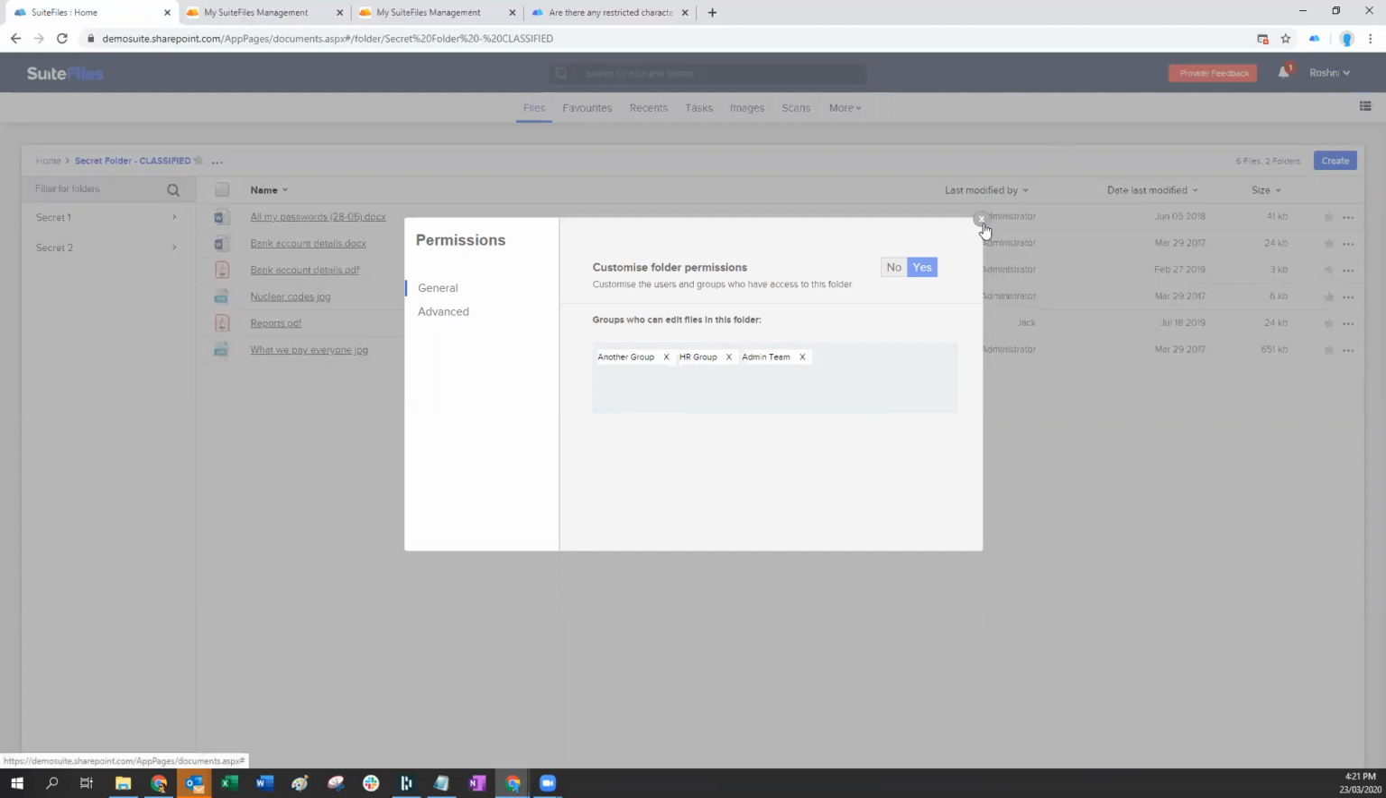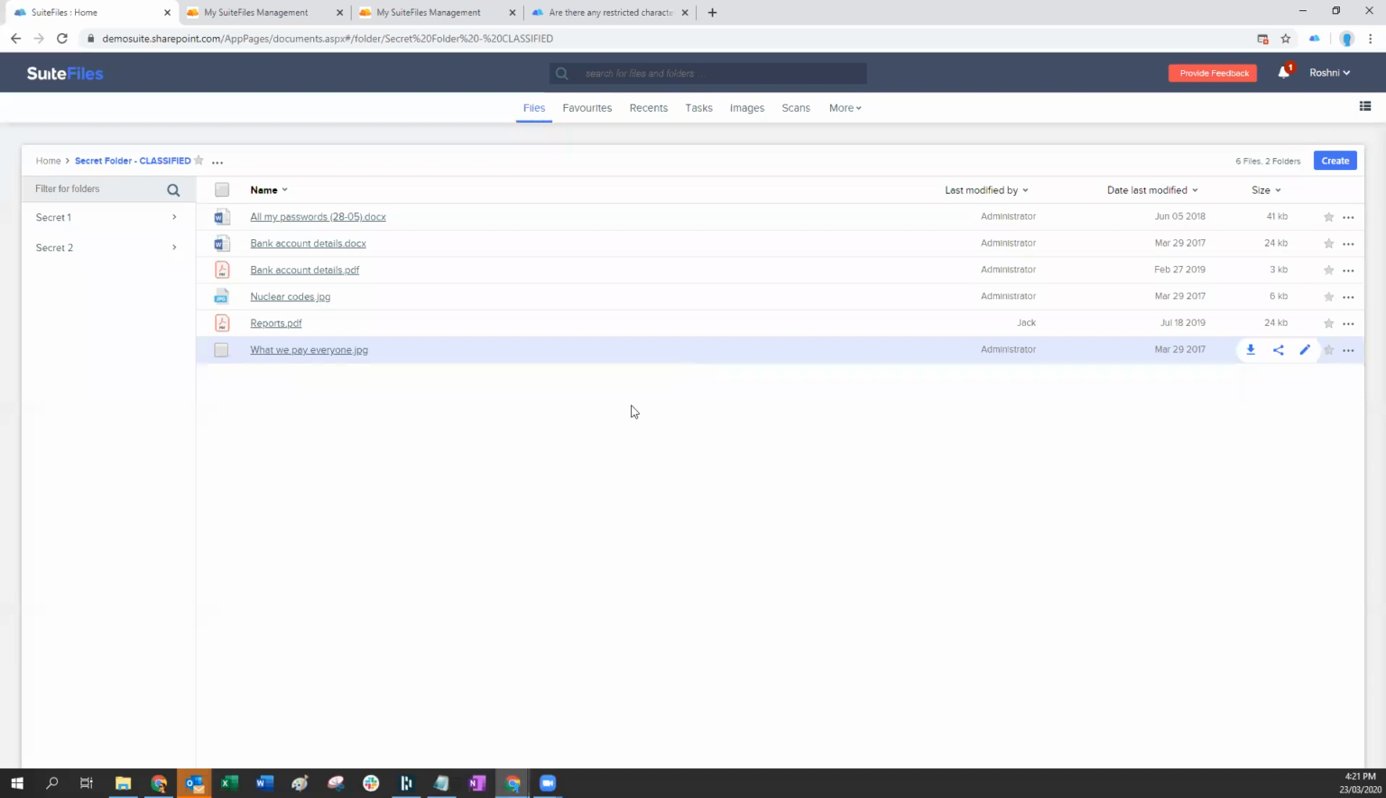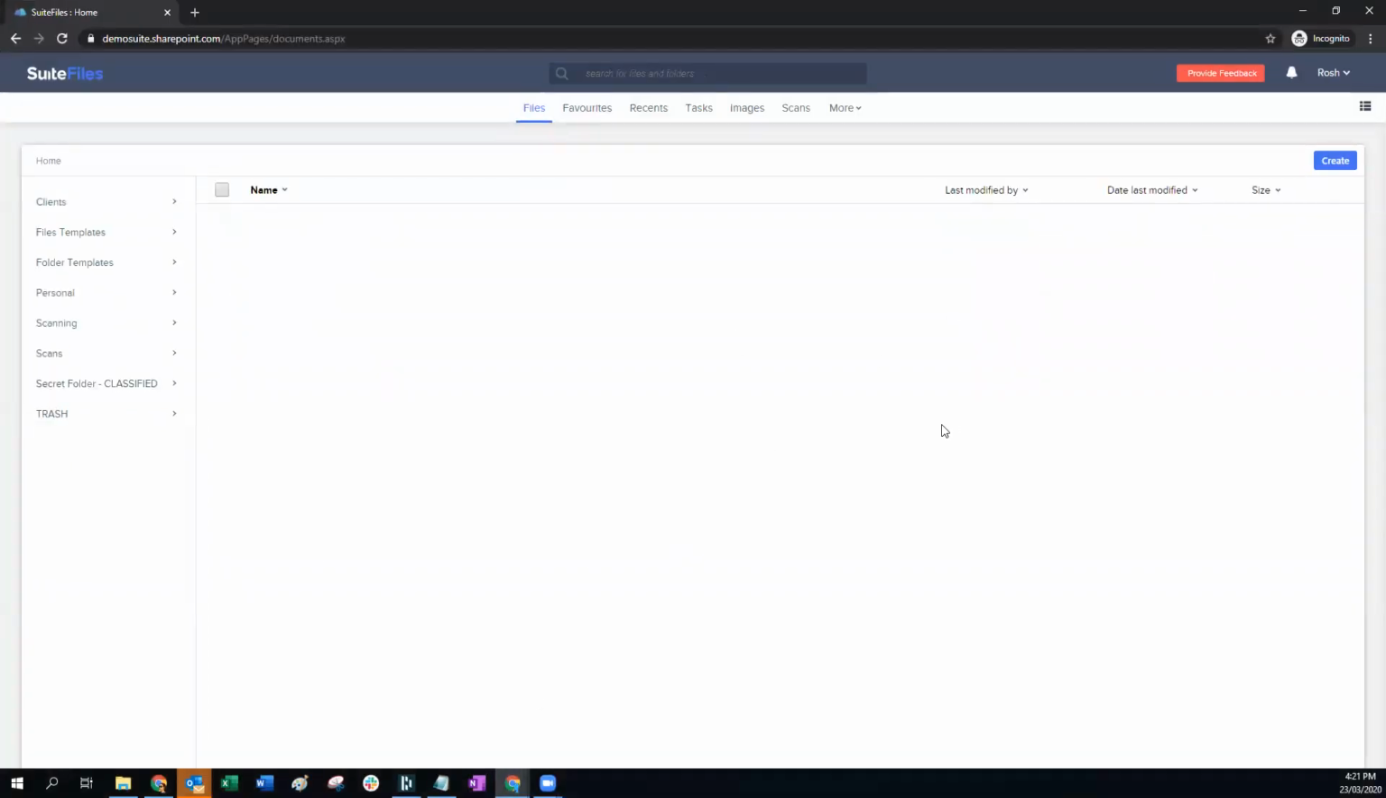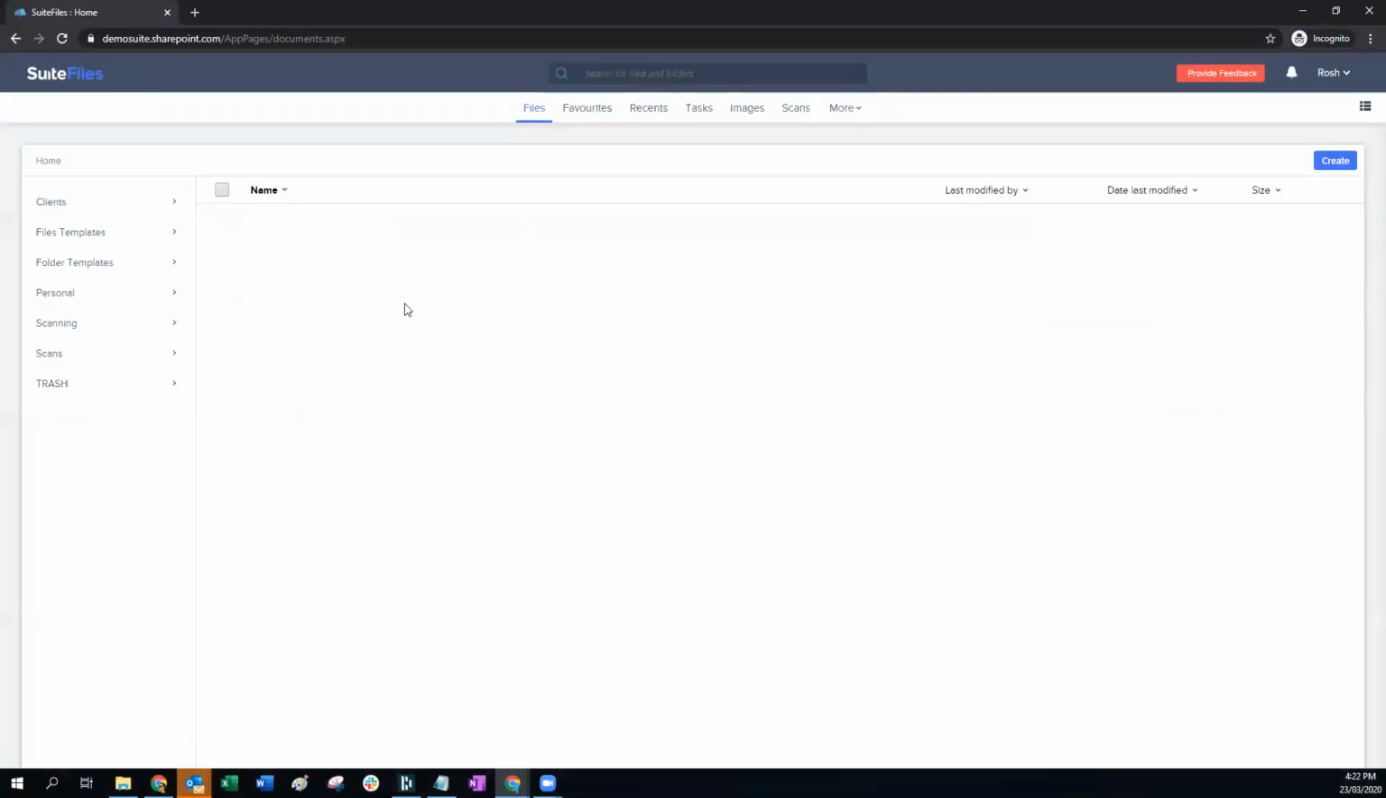If we now close that window, that saves the changes that I've just made. I'm also logged in as a different user, as user Rosh, I'm logged in here as her. And you can see I can see the secret folder, but if I refresh now, after my admin has made that change, if I just refresh my SuiteFiles, you can see that since that change has taken effect, I can no longer see that folder even exists. So that shows the impact of applying folder permissions and what the user at the other end who isn't part of that group will see. They won't even see that the folder exists in the first place.